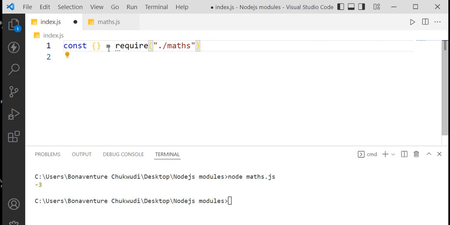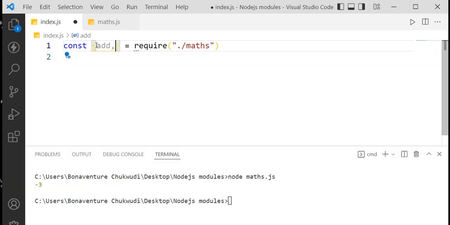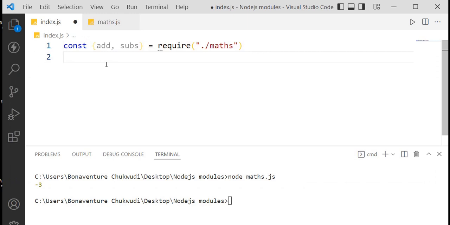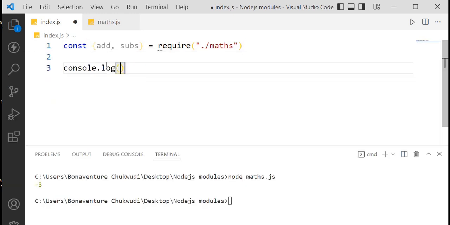If you come over here inside the object, you can hold control and shift and find your add. You can hold control and shift and find the next one, subs. Now to use it, we can do console.log add.